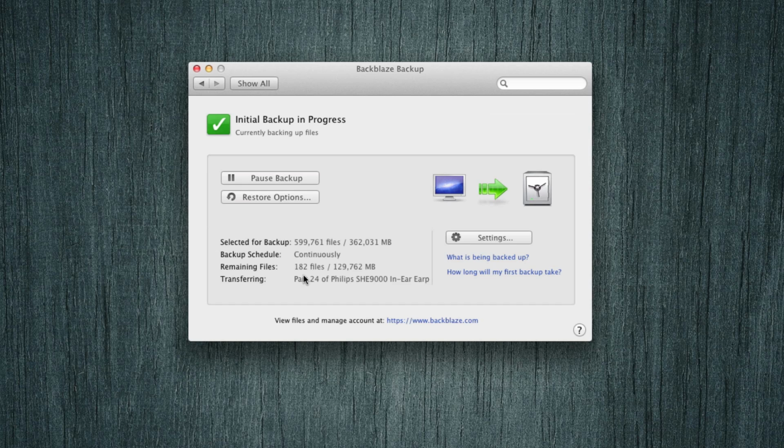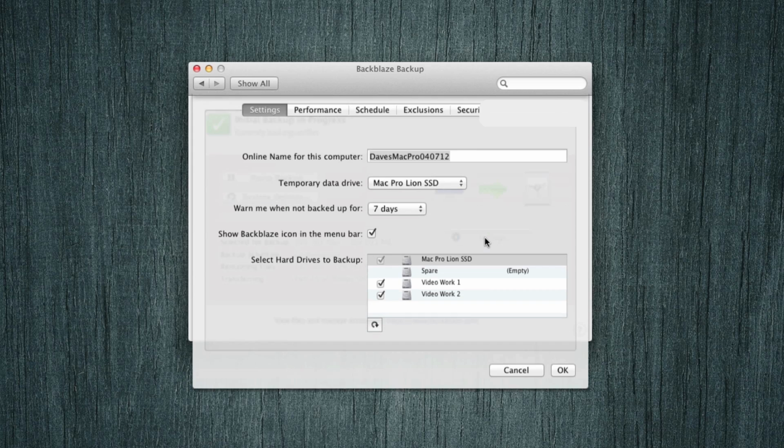Now, your initial backup is going to take a long, long time, believe me. But once that initial backup's done, it does smart backups. It will only change the files that you've changed on your computer. The last section here just shows the current file that it's actually backing up. Then we go into settings. So let's go into settings and have a look.